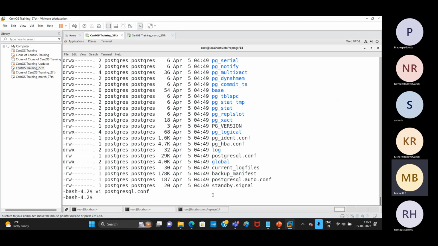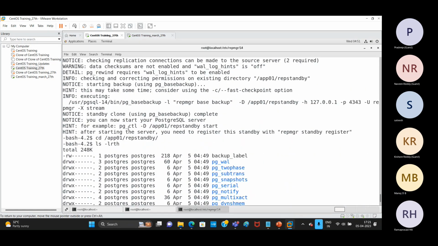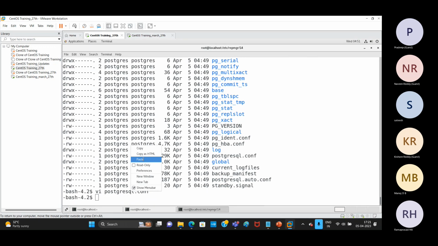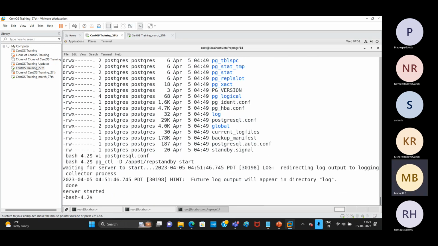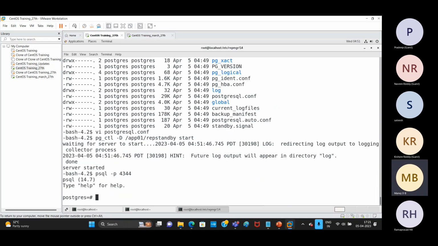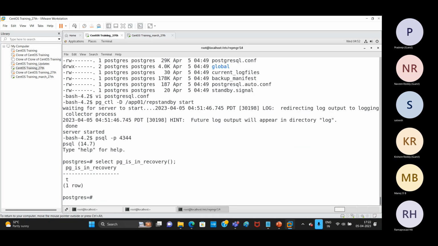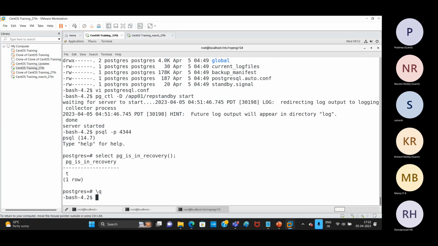See here what repmgr says. It says we just need to start the standby. I'm going to start the standby now. See here, guys, server started. So now I'm going to log in. See here, how to check whether this standby is in recovery mode or not: select pg_is_in_recovery. See here, guys, true. True means this database server is in recovery mode.